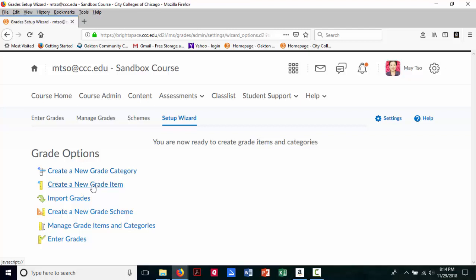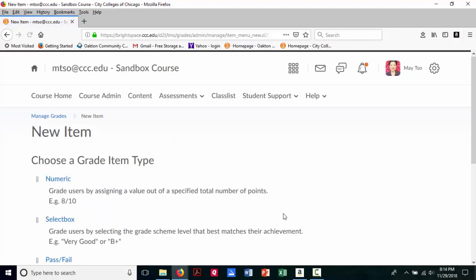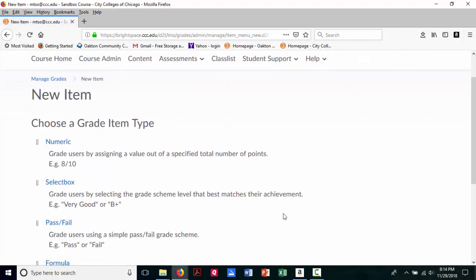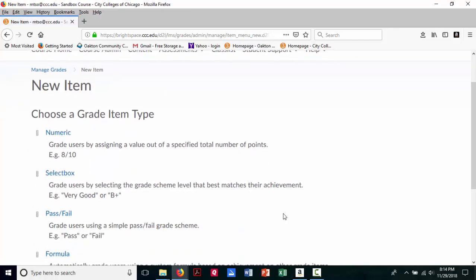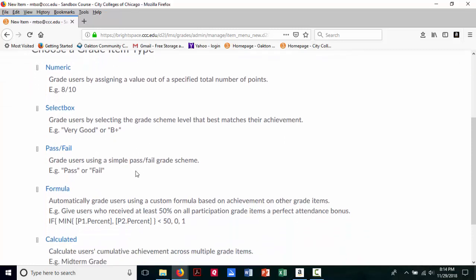So I am going to go ahead and create a new grade item. When you create a new grade item, you have various different ways of doing this. The default is always numeric. So out of how many points? Is it out of 10 points? The students can earn from 0 to 10 points. We can do a select box. Again, this is something that I do not use personally.